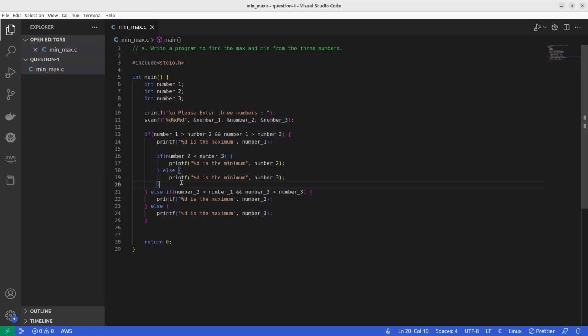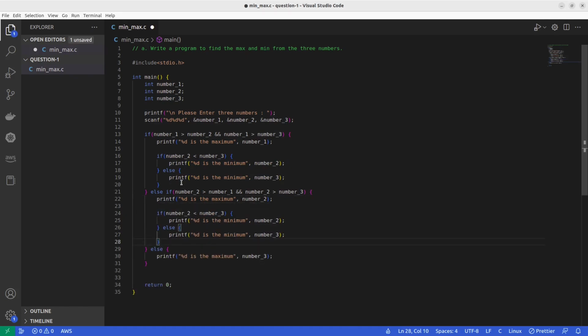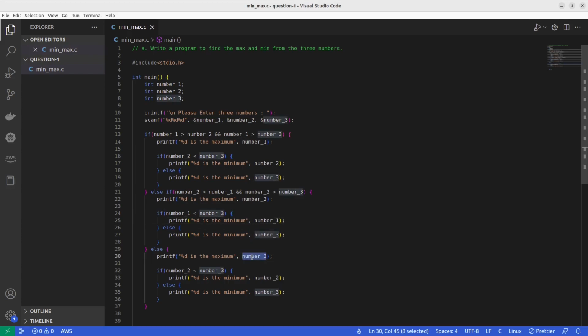The same thing we can apply for the other two blocks as well. So here I'll copy paste, here I'll copy paste, but here we need to tweak the logic a bit. Here number 2 is already maximum, so either number 1 or number 3 could be minimum. That's it. %d is minimum, number 1, number 3. And here number 3 is already maximum, so number 1 or number 2 could be minimum. So I'll give number 1 and number 2.